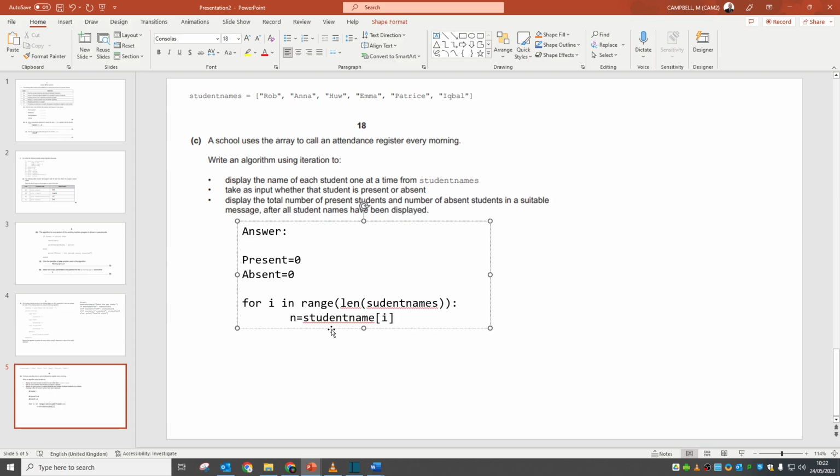Now, if you think about what this does is, the length of student names will be 1, 2, 3, 4, 5, 6. So that's saying for I in range 6. So I will be 0 to 5. This is student name 0. This is student name 1, 2, 3, 4, 5. So if we go n equals student name I, we're going to access each student one at a time.